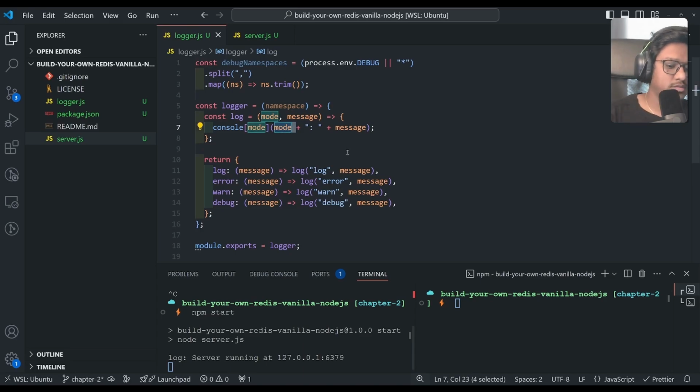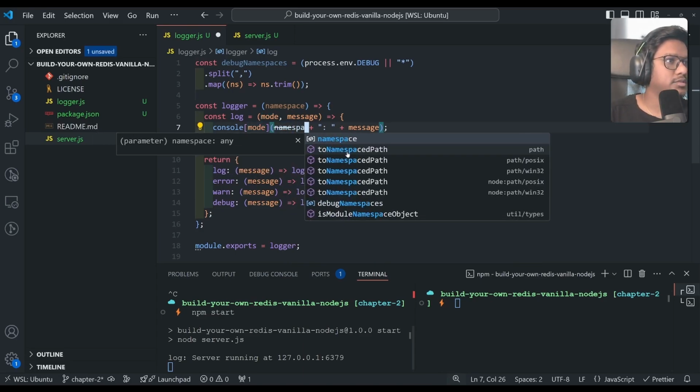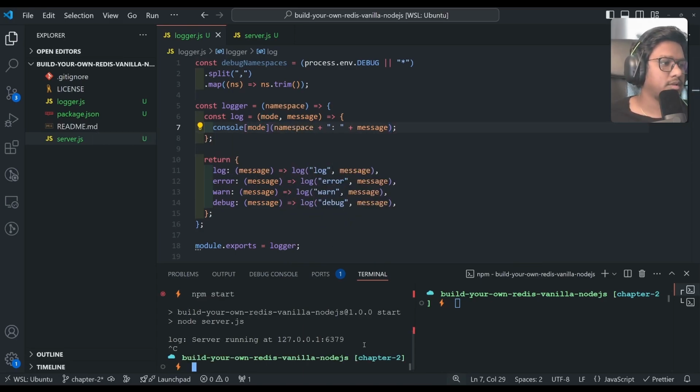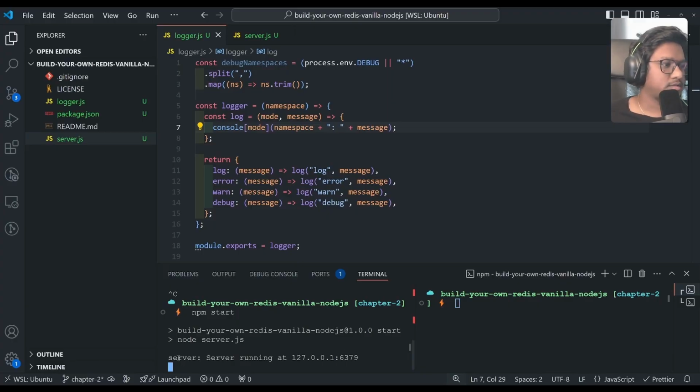Now instead of mode, maybe let's just swap this with namespace. Yeah, now let's run it again. See, the namespace is server running at so and so. And if you see, by simply looking at any of the log messages, you know which module or which namespace this specific log message belongs to, instead of the generic console.log as such.